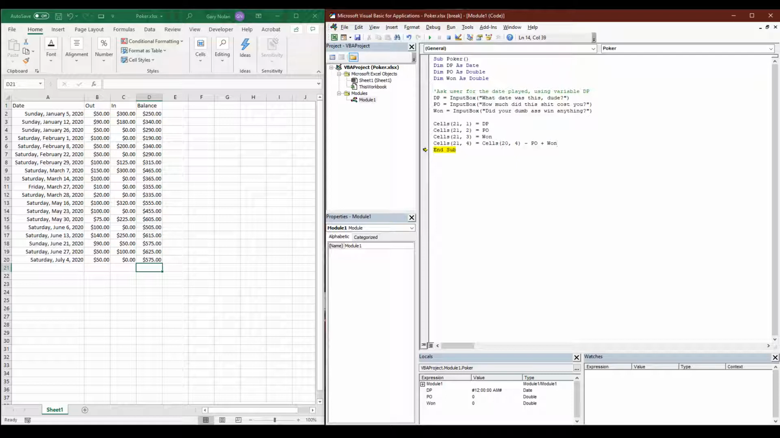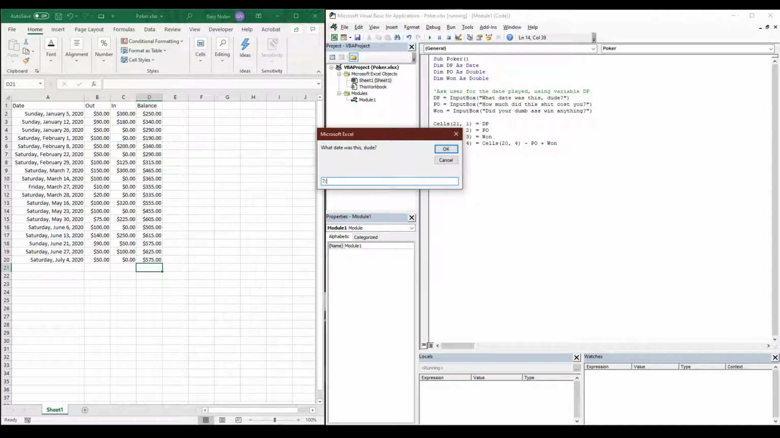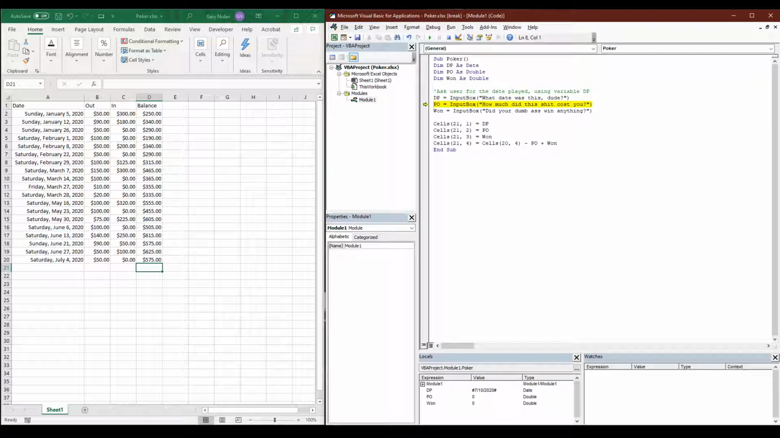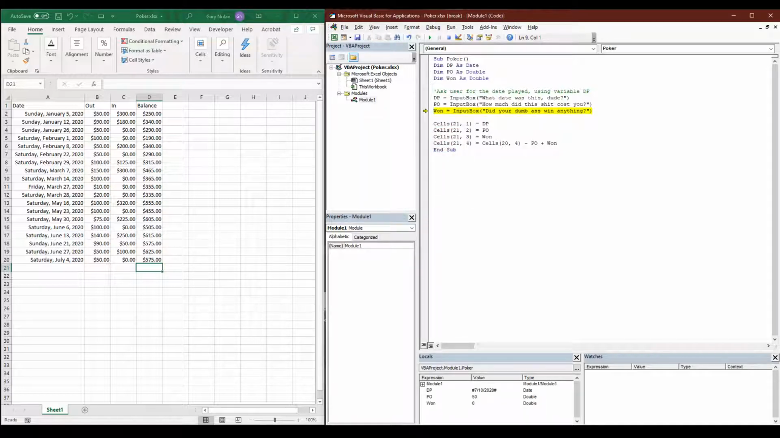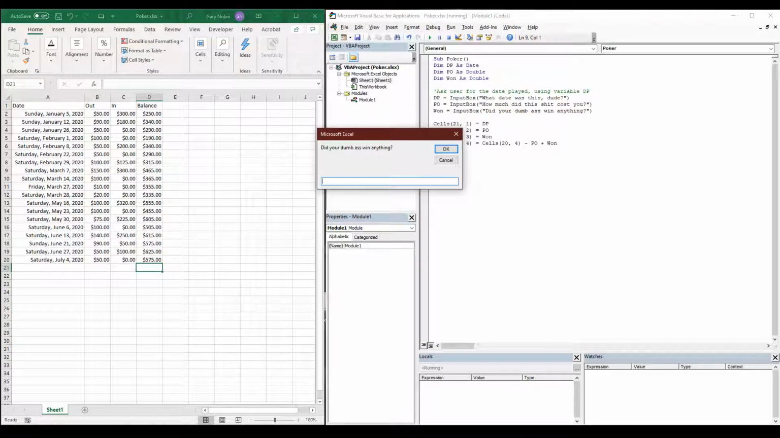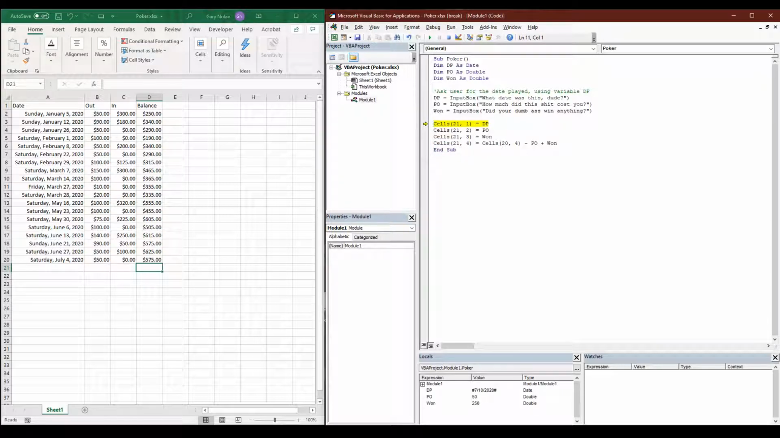So let's go back, because you can see these are blank because we had to start over again, right? So we're going back, plus the date, 7, 10, 2020. I think I set a different date last time, it's okay. Hit F8 again. How much did this cost you? 50. Hit F8 again. Did you win anything? Well, let's say I had a really good night. I won 250. And then hit F8, boom, boom, and boom.